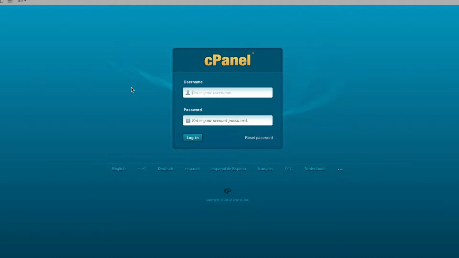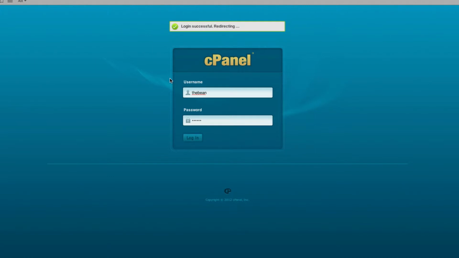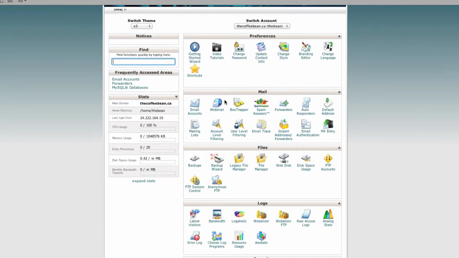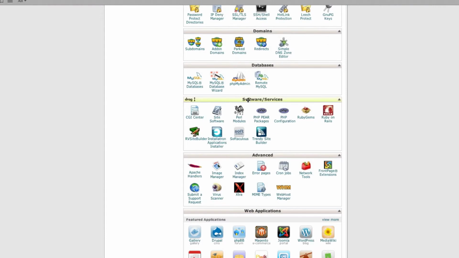We're going to do a quick demo video adding a MySQL database and user using cPanel. So the first thing you're going to want to do is log into your cPanel control panel, and once inside you'll be presented with the dashboard. Scroll down until you see databases. So right here, and then we're going to click on MySQL databases.